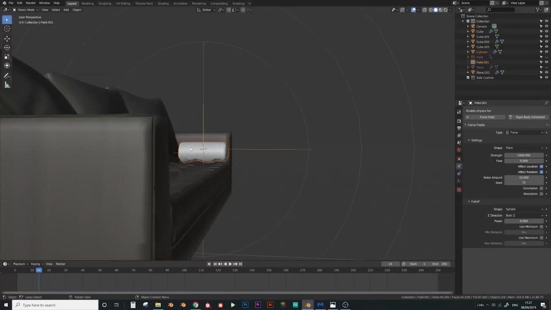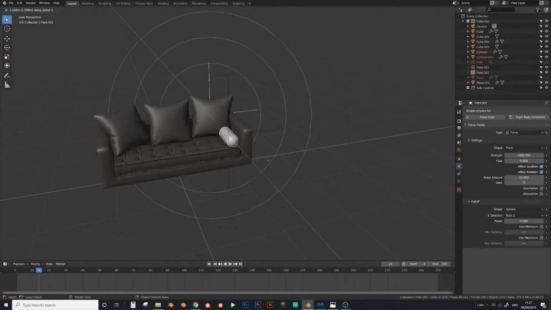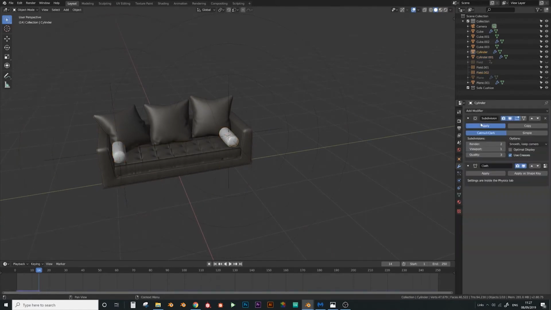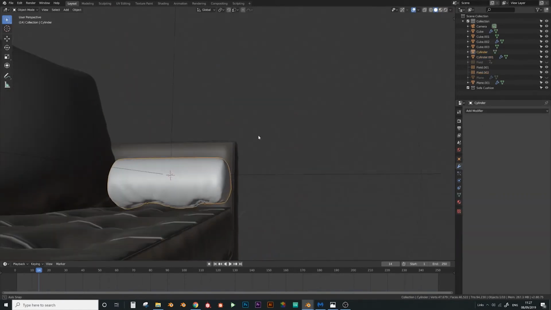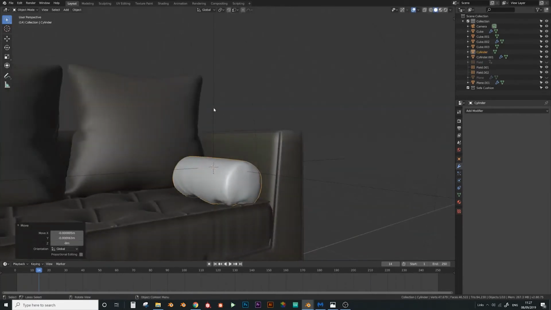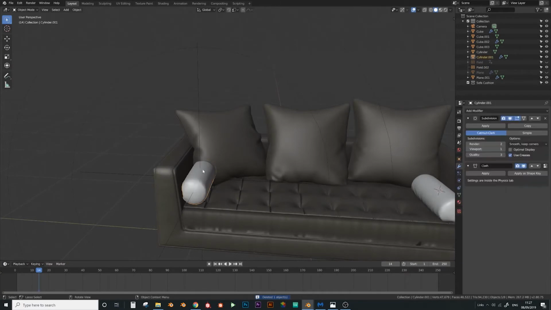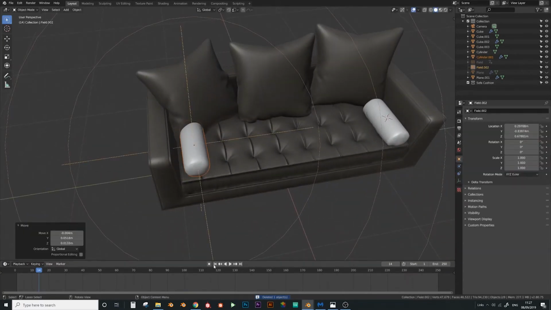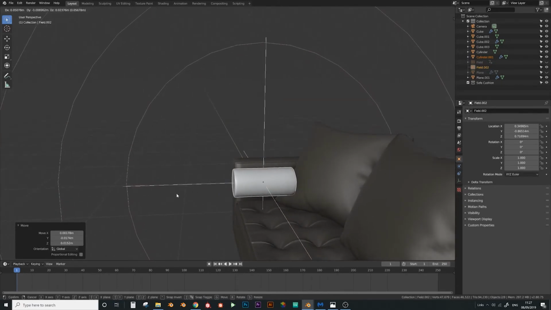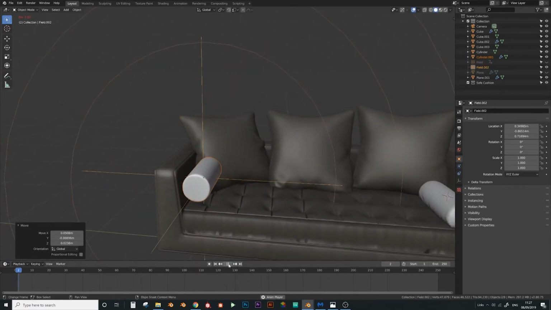Let's duplicate this one over, so Shift D over here. And then let's apply this one, and let's bring this down, something like this. Just remove this one, and then we want to do the same for this one. So let's bring this over, maybe make it overlapping just a little bit, and just press play.